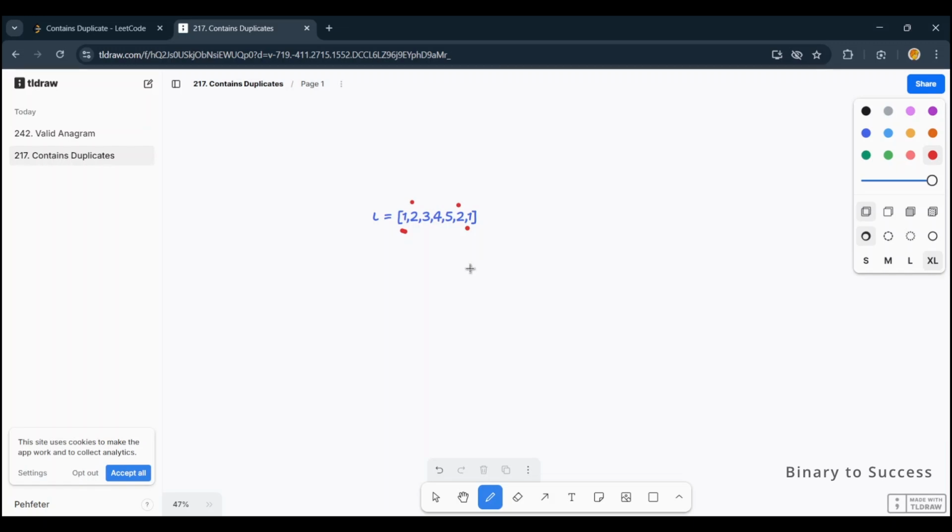So how do we check this? We have multiple ways to check contains duplicate, but the most optimal solution is the one we are searching for. But before getting to that, we will show you how we can solve this in other ways as well. So the very first approach we can use is the brute force approach.